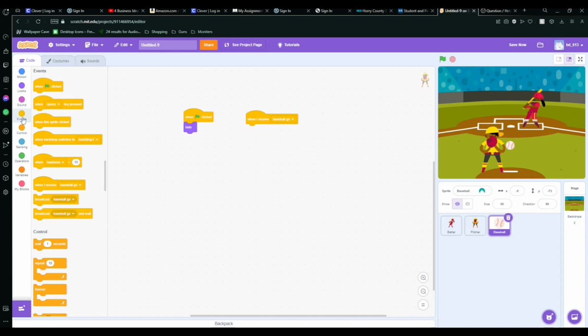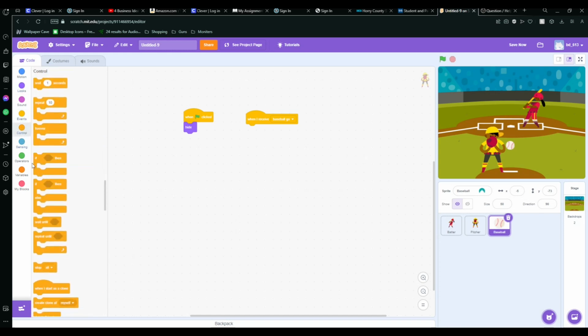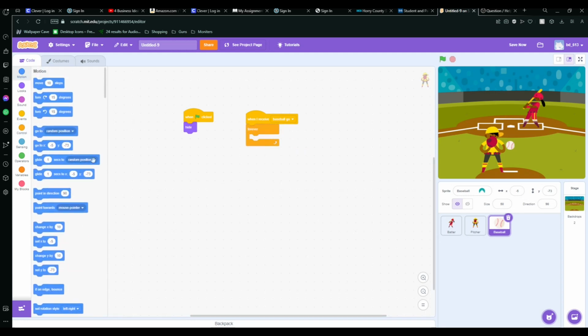So let's say it forever goes, let's forever move 10 steps. Wait, that's not good. It moves that direction. How do we change that?